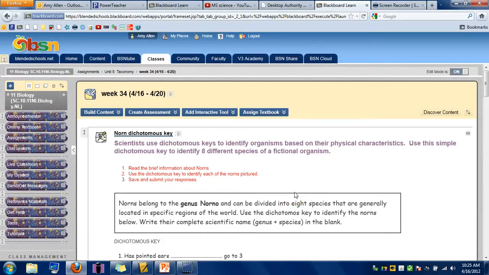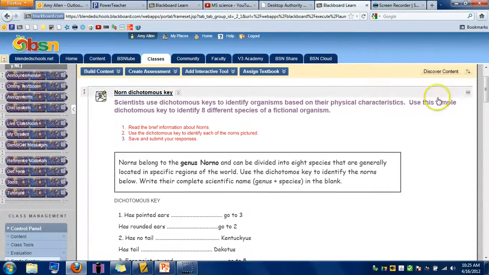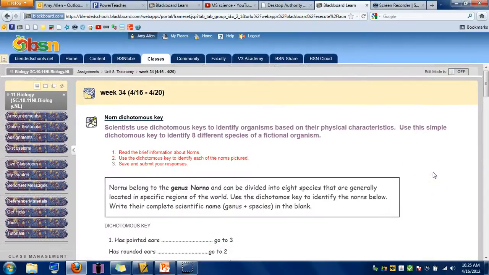Now obviously Norns are not actual creatures, they're made up things, but this is supposed to help you learn how to use a dichotomous key. You should see your Norn Dichotomous Key. Make sure you read this information here about Norns. It says that they belong to the genus Norno and can be divided into 8 species that are generally located in specific regions of the world. Use the dichotomous key to identify the Norns below and write their complete name, genus, and species in the blank.